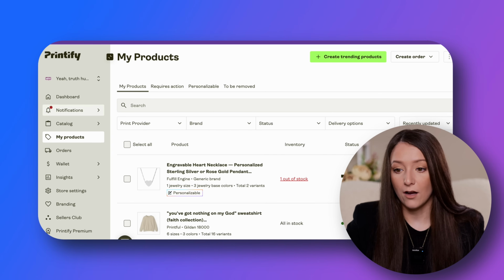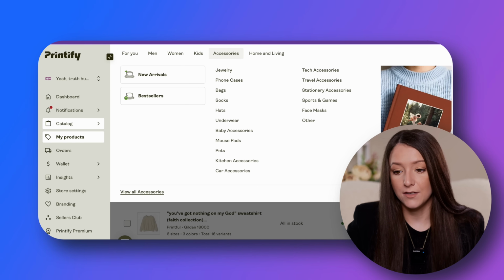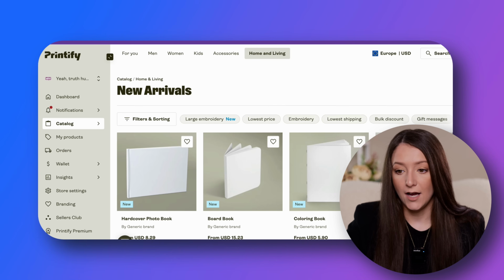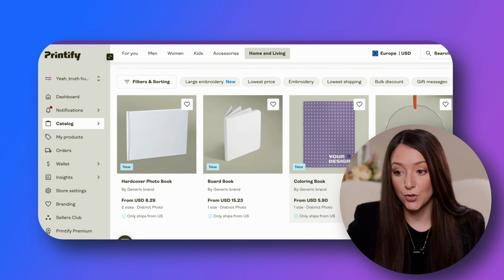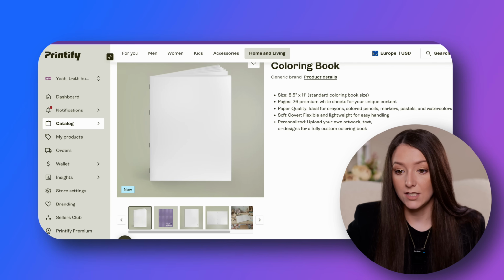So when you go to the catalog, you'll be able to see, let's go to new arrivals because it is a new arrival, and you will be able to see right here, coloring book. You can see the size, pages, 26 pages, ideal for crayons, color pencils, markers, pastels, and watercolors. So this is great. And you can see how it looks. It is pretty big and it looks really, really nice.